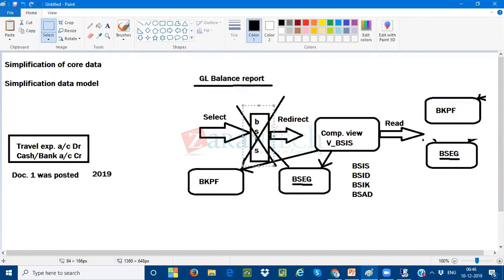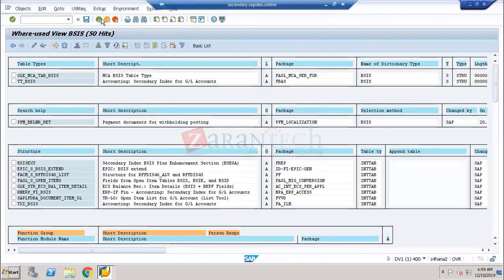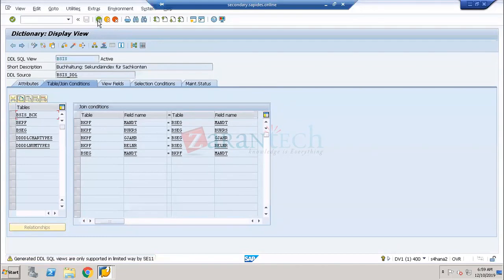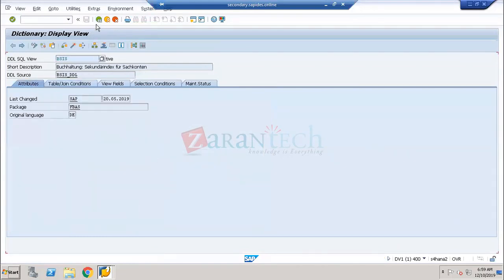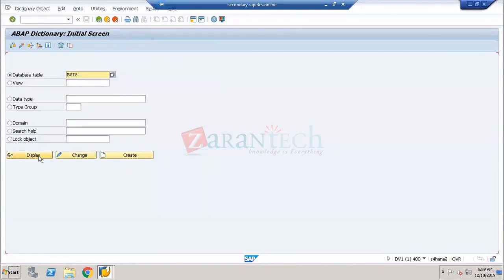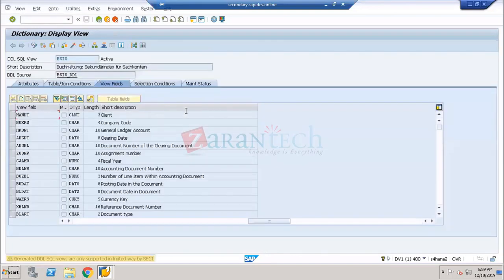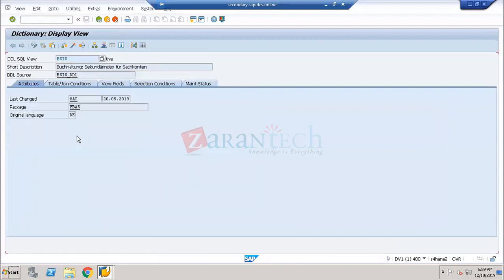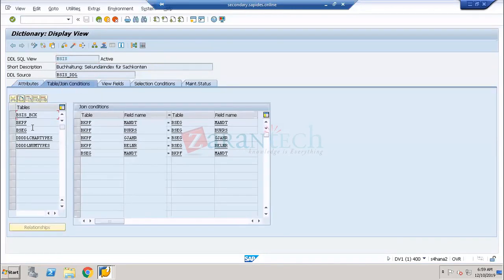Now go back one step and see here. Go back and just execute. Now here, this is exactly the table. The table is reading the data from where? The table is going to read the data from the join condition, that is from the BKPF and the BSEC.